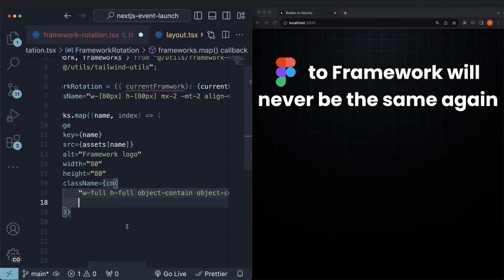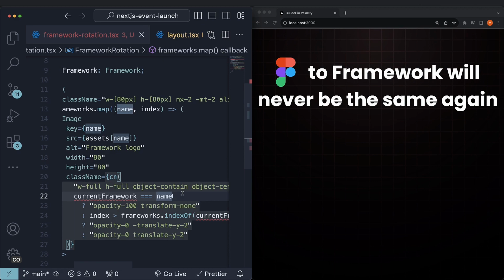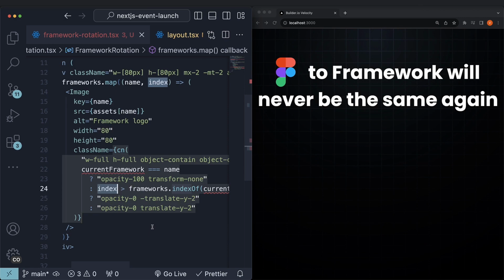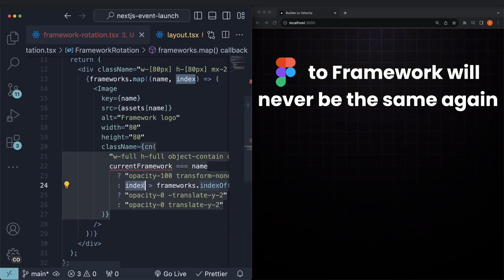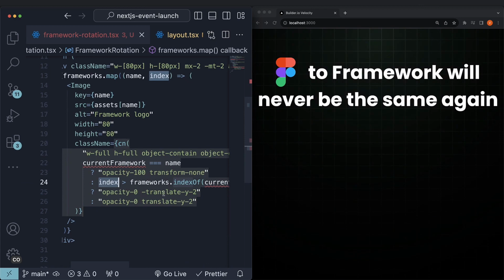And for the second argument, if current framework is equal to the framework in rotation, we set its opacity to 100 without any transformation. However, if the framework in the array appears before the current framework, we set opacity to 0 and a negative translate in the y direction. If the condition is opposite, we set opacity to 0 with a positive translation in the y direction.